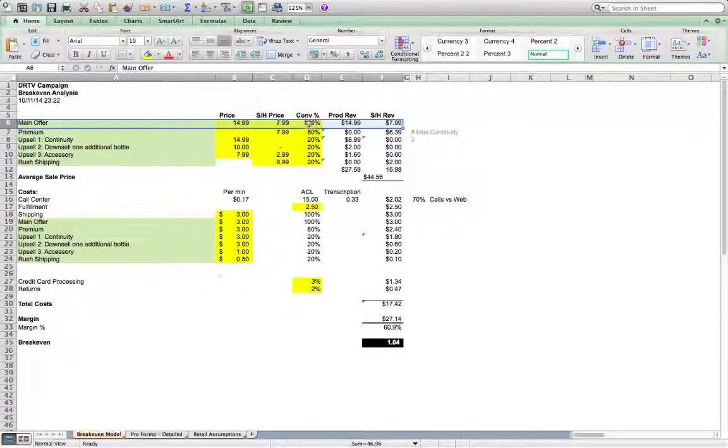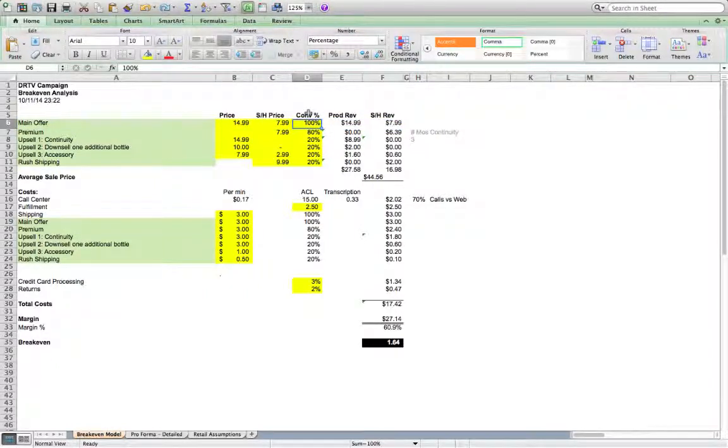But it's generally, again, at least 100%. So of the people that order, that's what this conversion column represents. Of the people that order, 100% of them are going to buy this main offer. 20% this, 20% this, etc. And I'll explain what each of those pieces are.